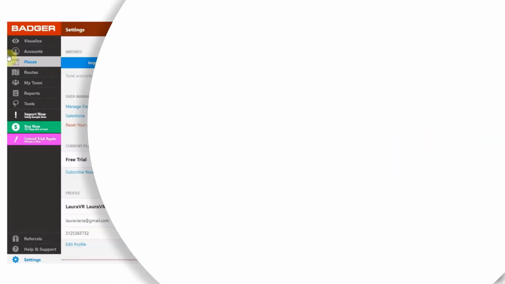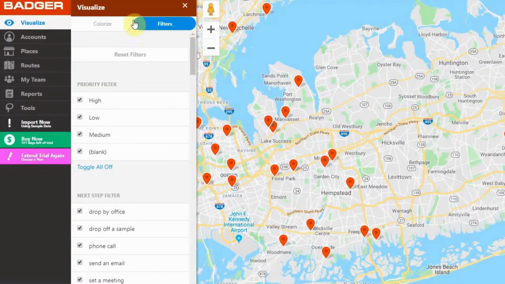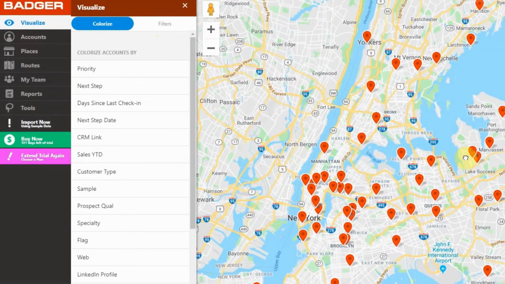The next feature is Visualize. Under the Visualize tab, you'll find the option to either colorize or filter your accounts. Both options allow you to have a customized view of your territory and see the accounts you're most interested in at all times. With this feature, you can easily organize and segment your accounts before making any changes, like creating routes and updating account information.